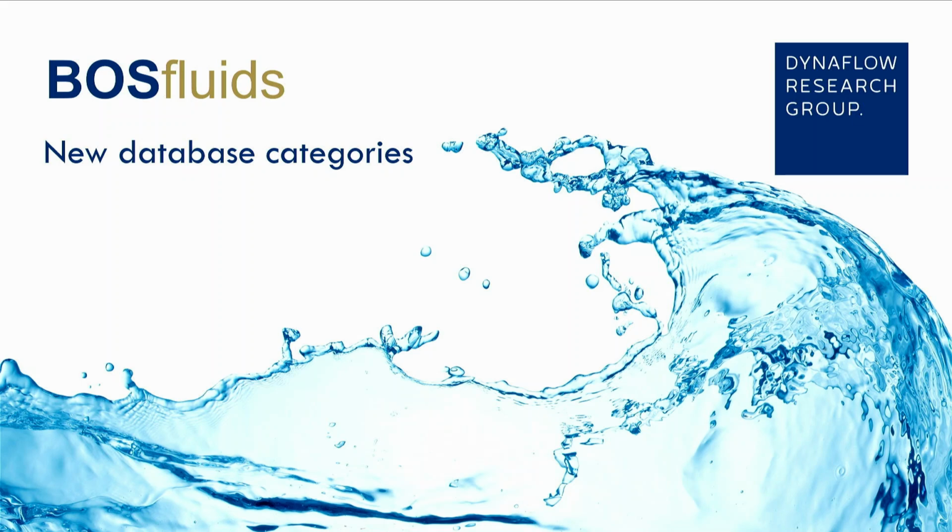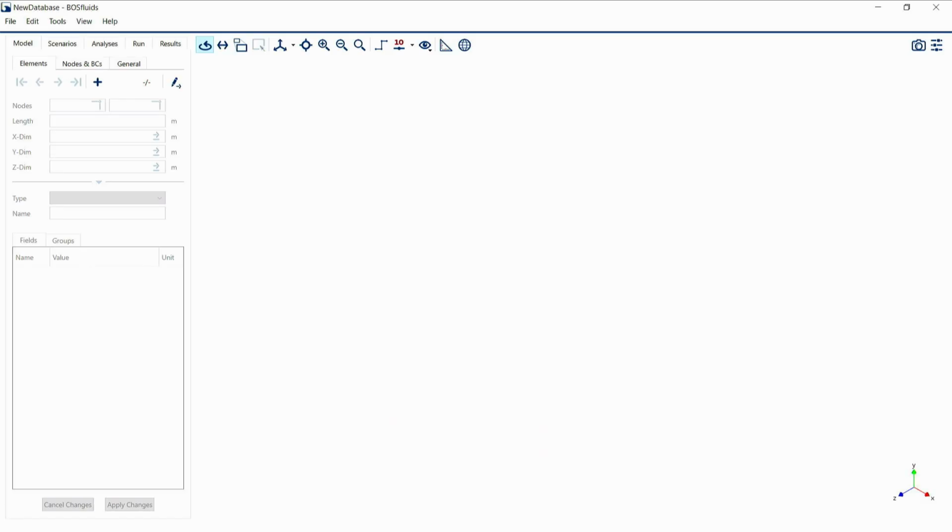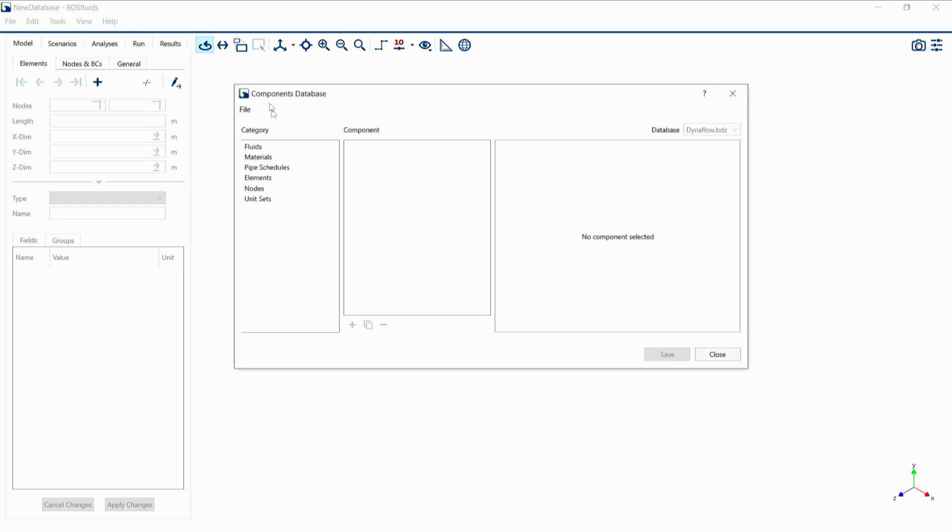BOSfluids 7.2 has been extended with new database categories. So if you open up BOSfluids, you can access the database by going to Tools, Database. Over here we have the already existing categories: fluids, materials, and unit sets. And these have now been extended with also nodes, elements, and pipe schedules.